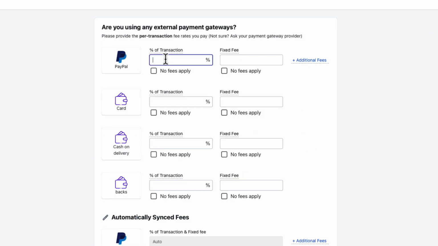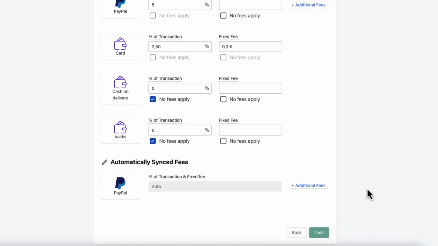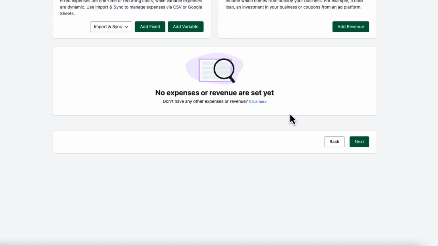And on this page, I can set up my payment gateway transaction fees. And those payment gateways are automatically taken from my shop I connected earlier. So I know that PayPal takes a 5% fee, credit card is 2.5, cash on delivery is 0, and bank transfer is also 0. I can also add a fixed fee. For example, I know that my credit card provider takes 2.5% plus 30 cents. It's ready. I'm going to go to the next page.